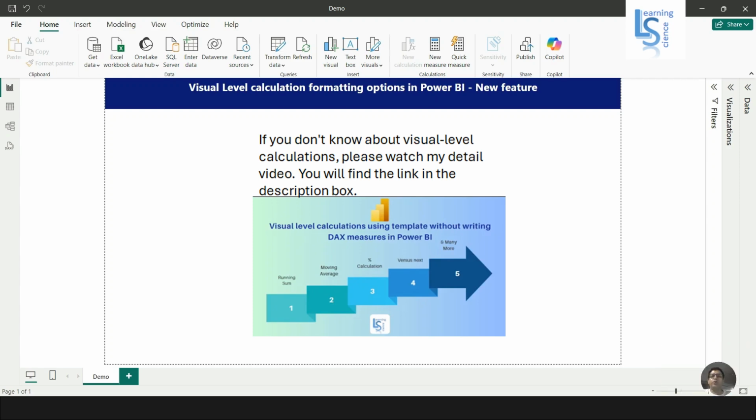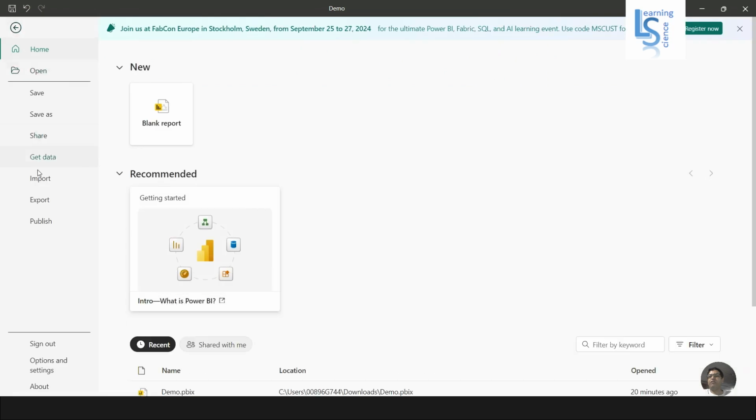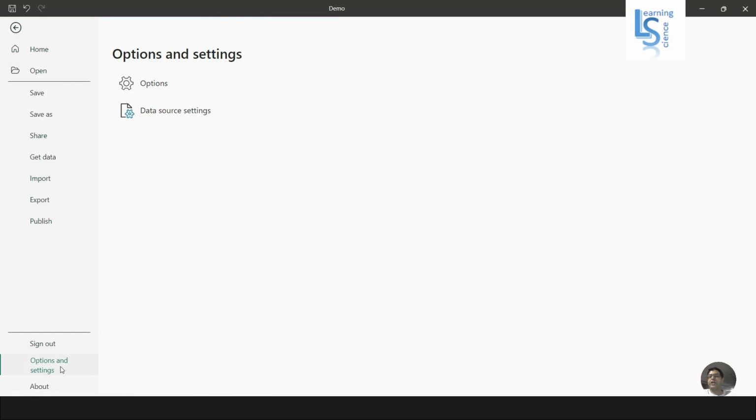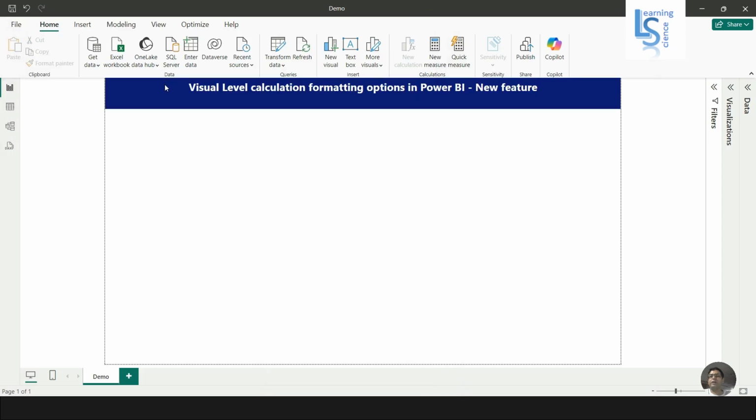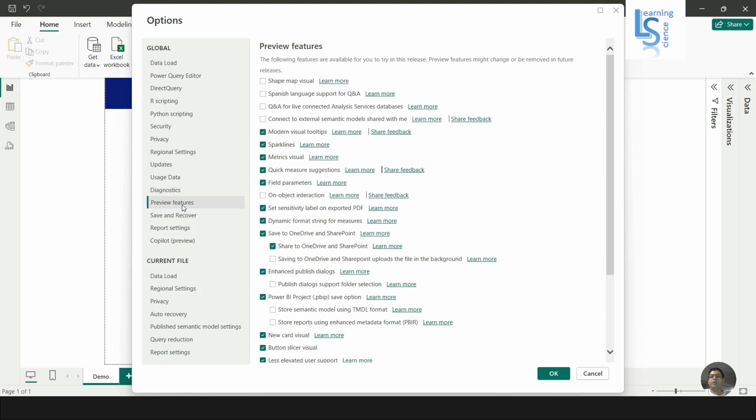So you have to do two things first. First is to download the latest version of Power BI Desktop from the Microsoft website. Second, you have to enable visual level calculation. So how to do that? You have to go to File, then Options and Settings, click Options, and then click on Preview features.